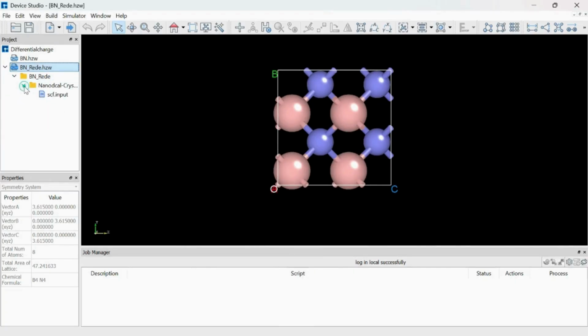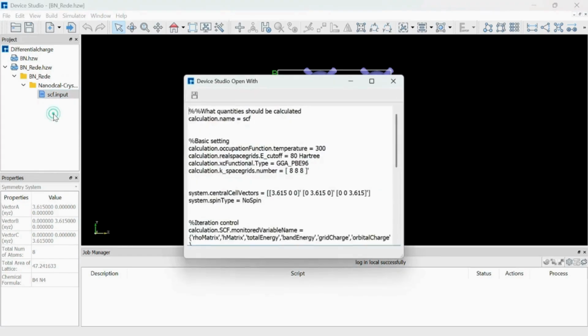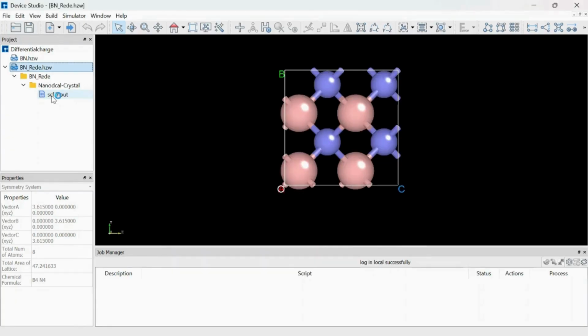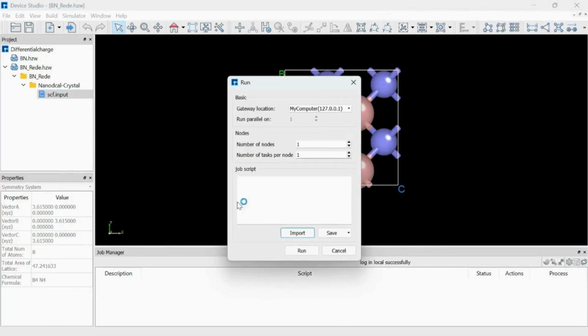In Nanodcal crystals, the SCF input files have been created through the GUI. You can see the script by right clicking and choosing open with. You can see the script also. And if you want to change something, you can change it from here and click on the save button after changing. For the SCF input file, right click and click on the run option.